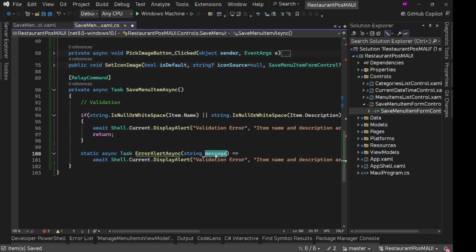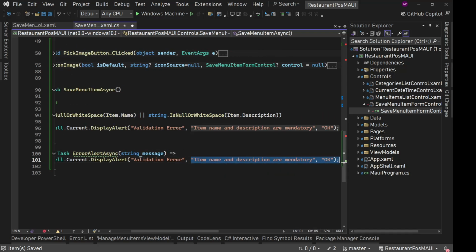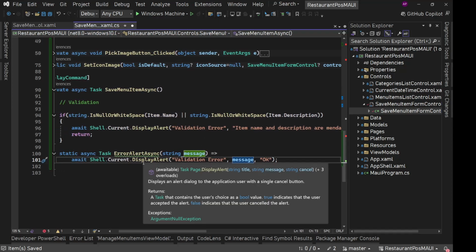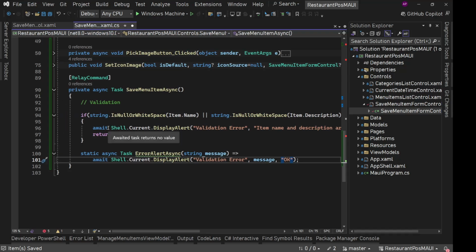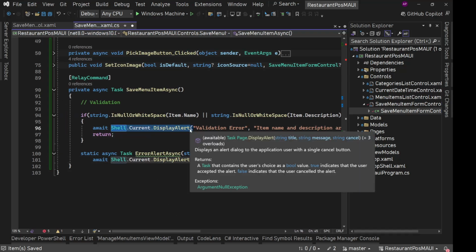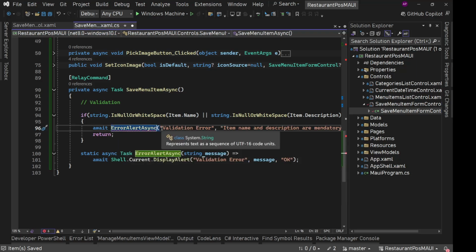Okay, so message, we will just change this message. So display alert, title validation error, message whatever we provide, and OK button. So here instead of saying this, we'll say error alert async and just show this thing, nothing else.